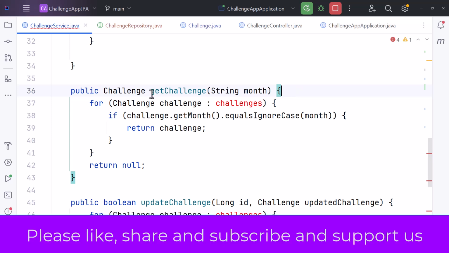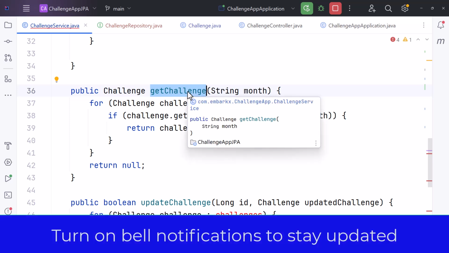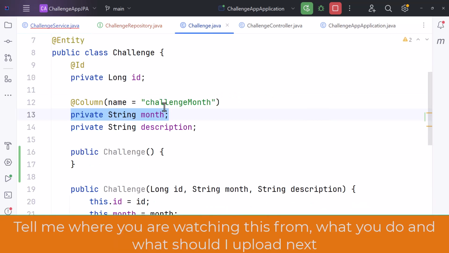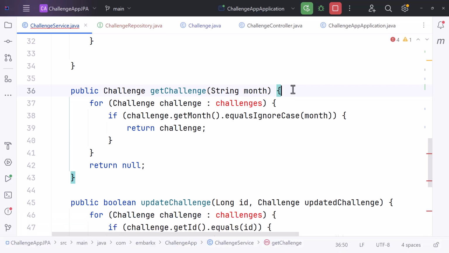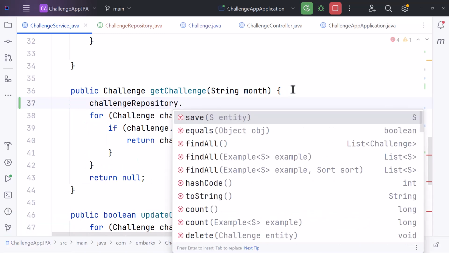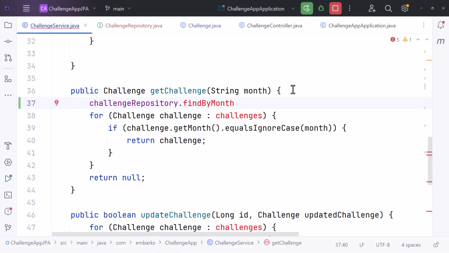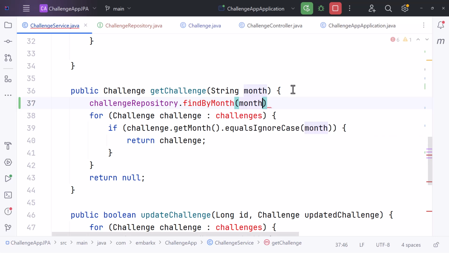Okay, so for example here I want to get the challenge. So I want to get a single challenge by month, right? Because I'm passing in the month, right? And what is month? Month is a field. So what I'm going to do over here is say challenge repository dot find by month. Okay, and I'm going to pass in the string over here. And what is the string? The string over here is month. Okay, so I need this kind of a method where I get challenges by month.